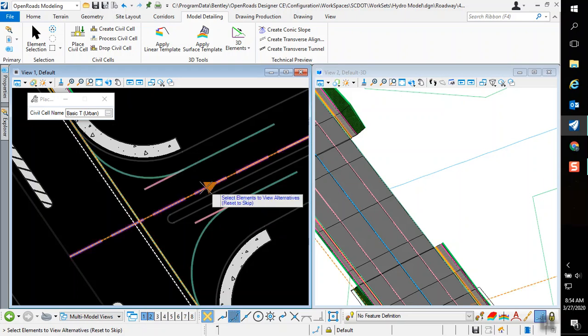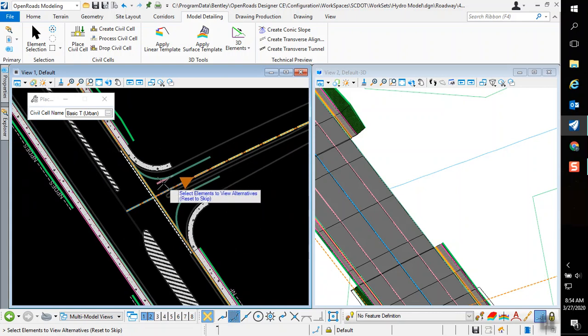Give the computer a moment to process. And here we can see a brief preview of how OpenRoads thinks we want to solve this civil cell. You can choose alternates, like let's say this stationing was going the wrong way, or our alignment was really supposed to be over here. You just need to keep your wits about you when you place these. But right now this looks good. You can see the edge of pavements right here.